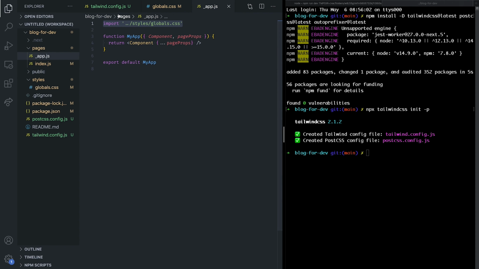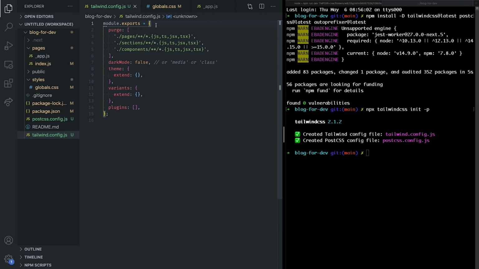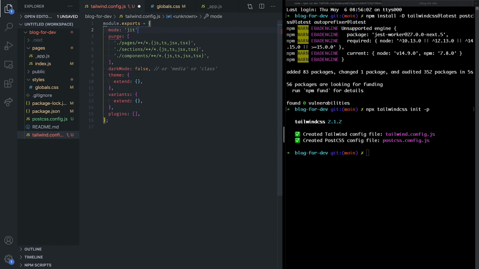Finally, to enable just-in-time mode, set the mode option to jit in your Tailwind config file. With this option, Tailwind CSS will generate your styles on demand as you add classes to your JSX instead of generating everything in advance at the initial build time, which makes your build faster and enables every Tailwind variant out of the box. All right, Tailwind CSS is now ready to use in our Next.js application.